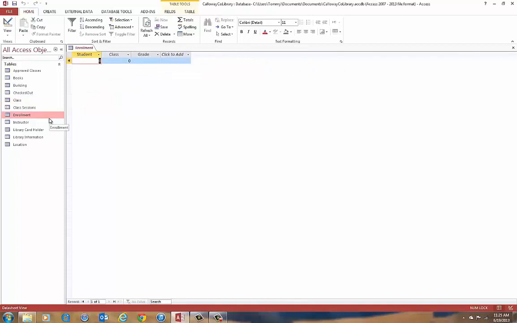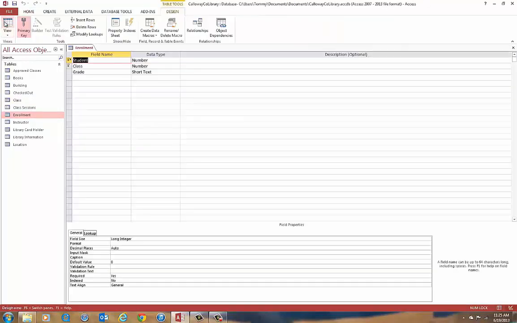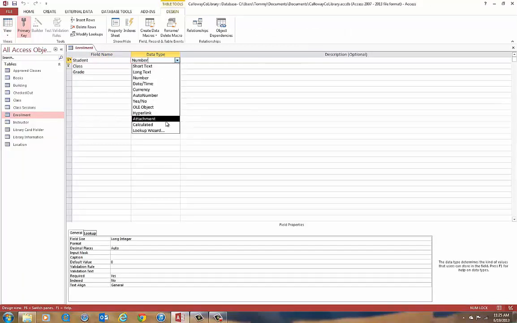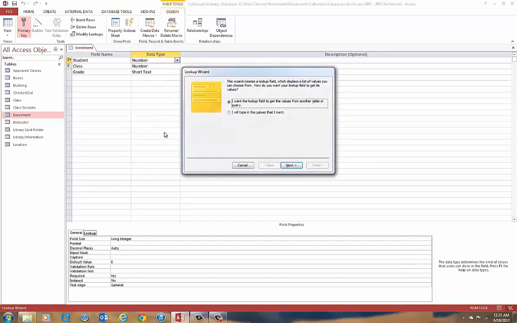Let's go ahead and go to the enrollment file. And what we want to do is go into design view, and we're going to change that student field from a number to a drop-down list. So let's go to Lookup Wizard. It'll look up the value from another table.